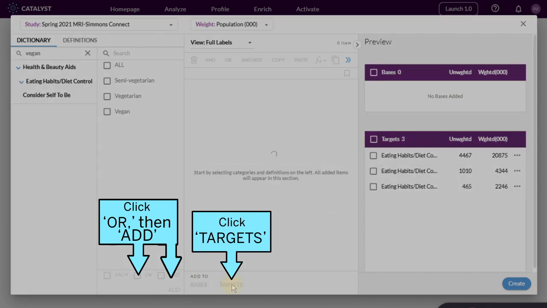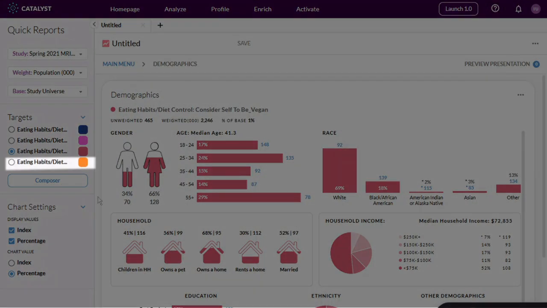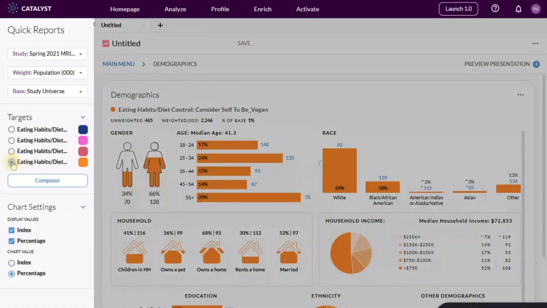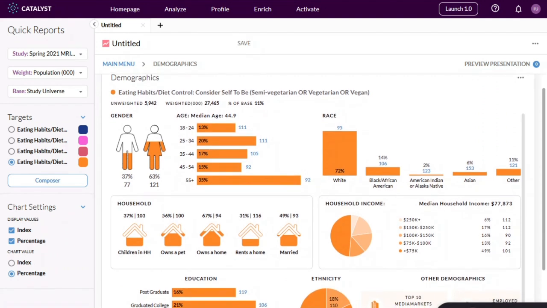We can select Target again, then Create. Now we have a 4th option on the demographics page that combines the other 3 groups together. This database takes some getting used to, but there's great information here about consumer preferences and behaviors, so it's worth the learning curve.